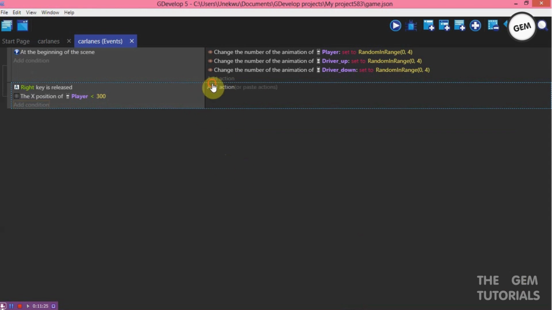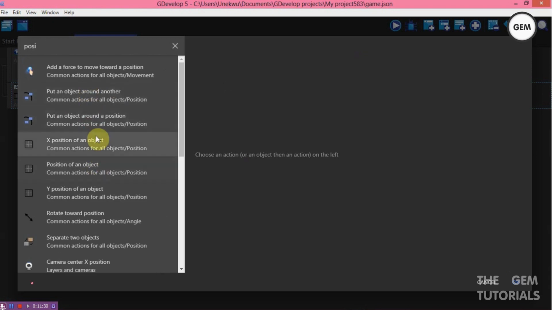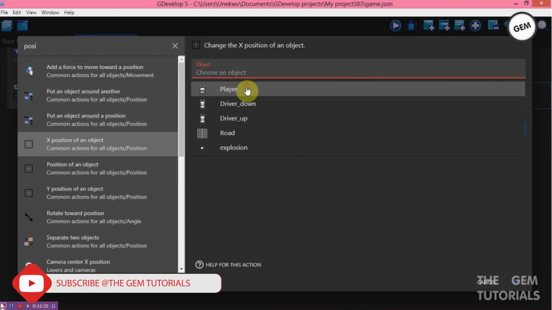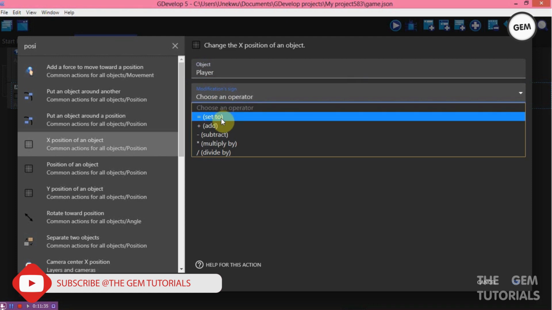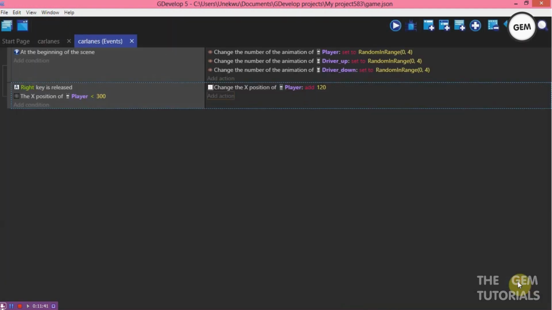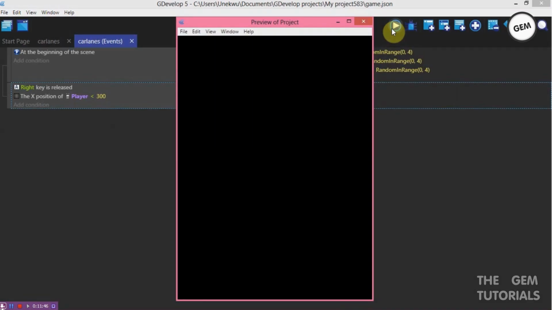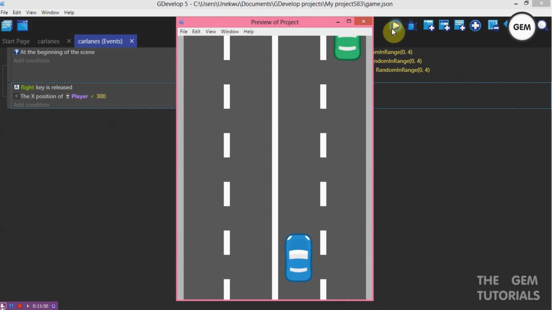Okay, so add an action, position. There you go, X position of player, modification sign, add value of 120. Okay, preview. So as you can see, that moved our player to the right, and prevents movement once at the border.